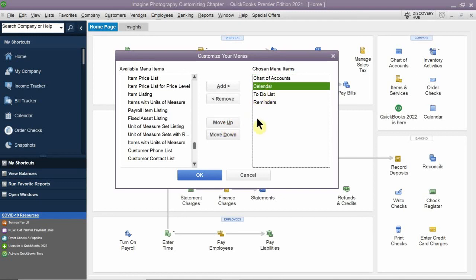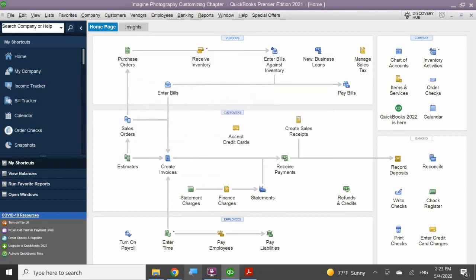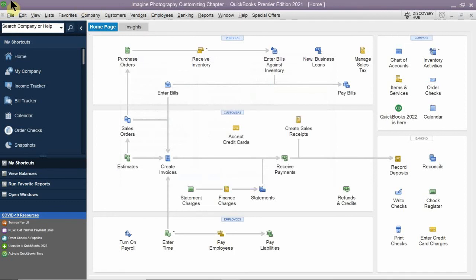Next will be the calendar. Next should be my reminders, and then the to-do list. These look good enough. Once I establish how much I want on my favorites list, I'm going to click OK. That means the next time I view my favorites list, it has them in the exact order, and that's how I want to build my favorites menu: the chart of accounts first, then the calendar, reminders, and then my to-do list.